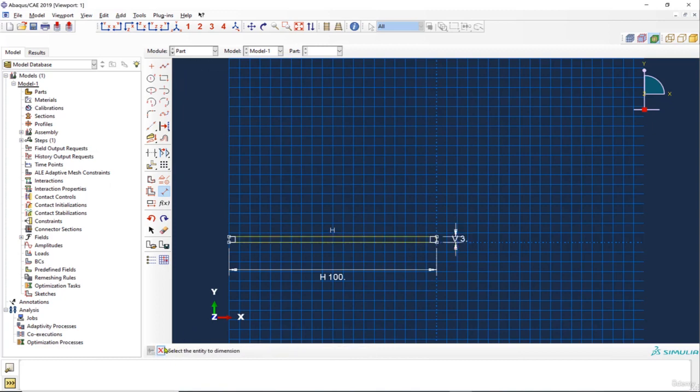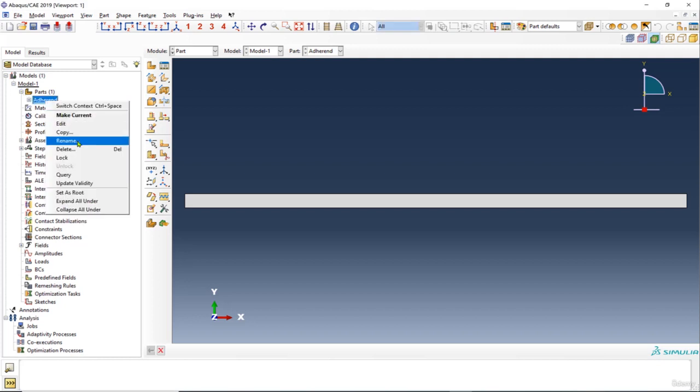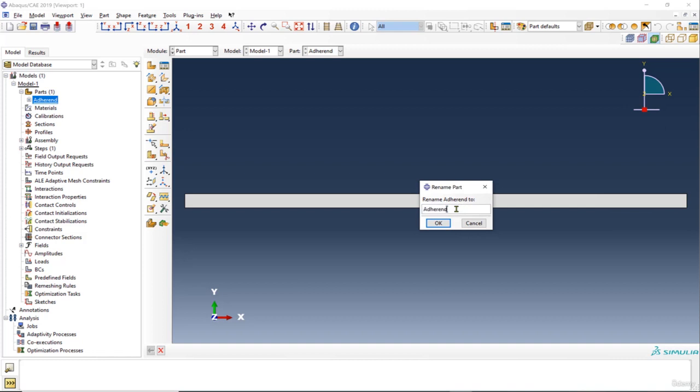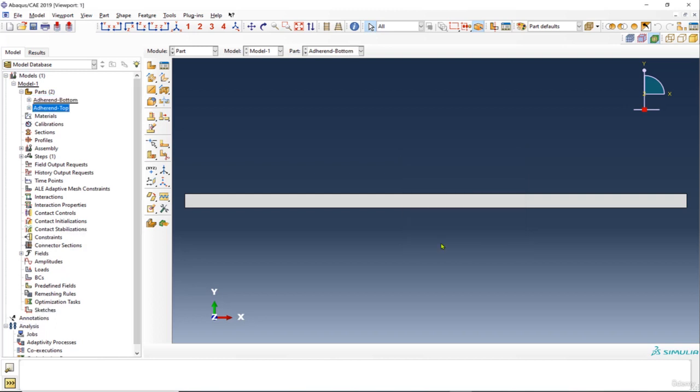Okay, so click on cancel here and click on done. So this is my adherent, and what I'm going to do is rename this one, and I'm going to call this one adherent top, and then I'm going to have one for the bottom. So I'm just going to copy this one, and I'm going to change the name here to bottom and click on OK. So as you can see, I have both adherent at the top and adherent at the bottom.